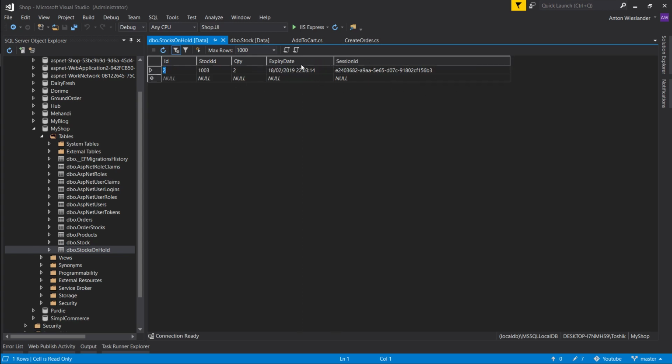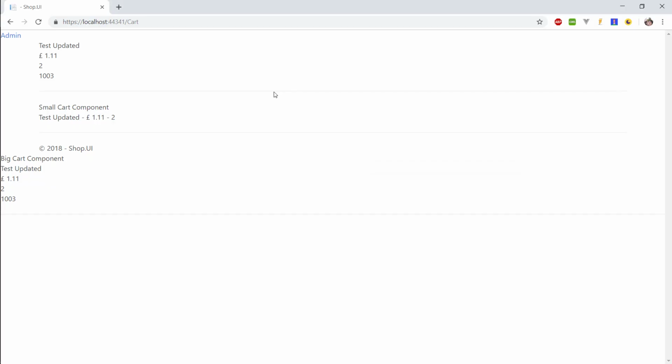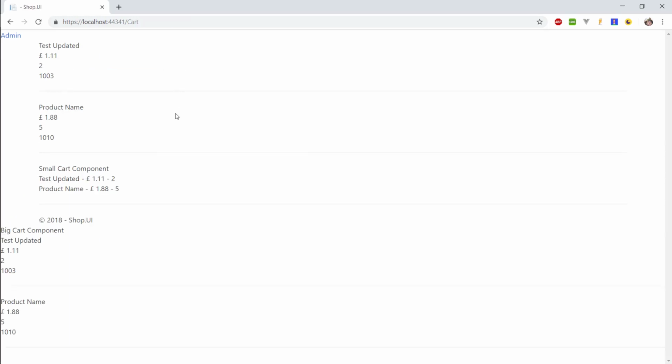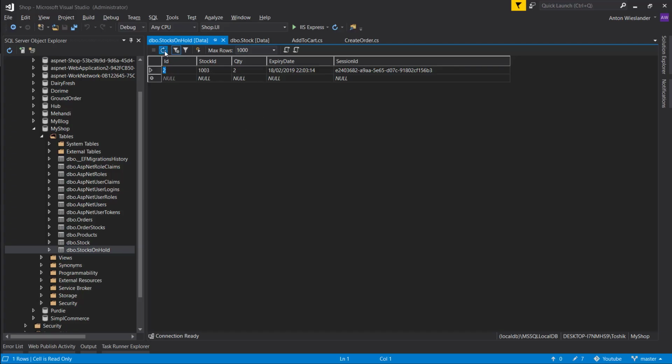So let's take a look at the time here. So 22:03. And let's add another product. Let's take an extra large, and let's add five of those. Submit. Now let's refresh. And you can see that the time has updated to the latest time that we have added the stock, and it belongs to the same user.